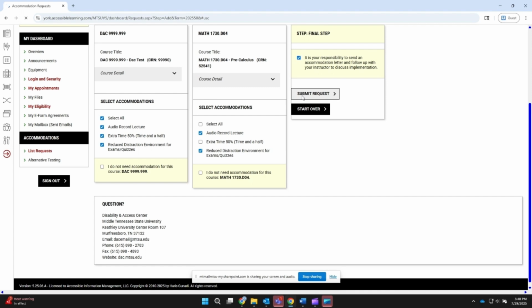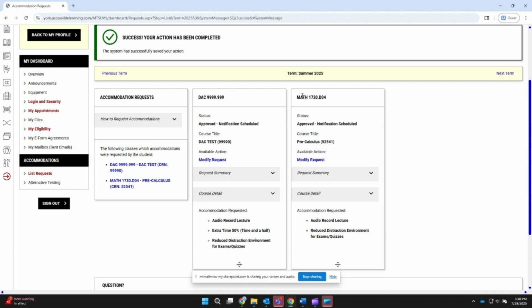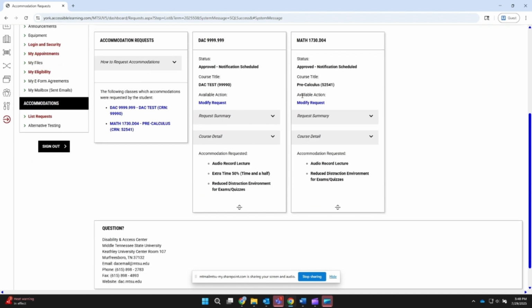The DAC will authorize your requests within 2 business days. Once authorized, your instructor will receive your accommodation letter via email. You can check to see if your letter has been sent in 2 different ways. Scroll down to see the progress of each notification letter, including when it was emailed or read by the instructor.